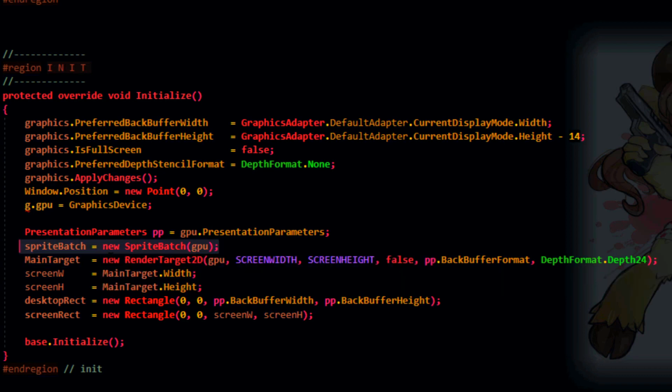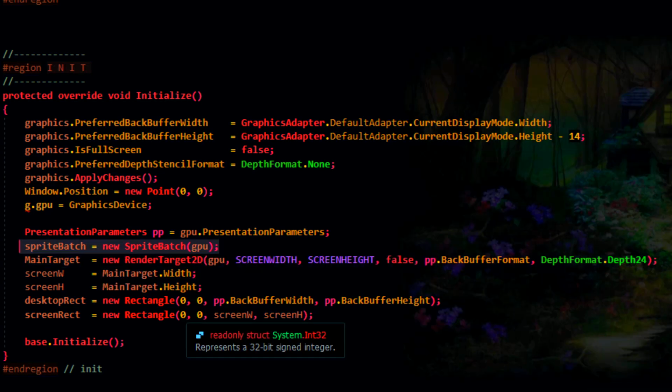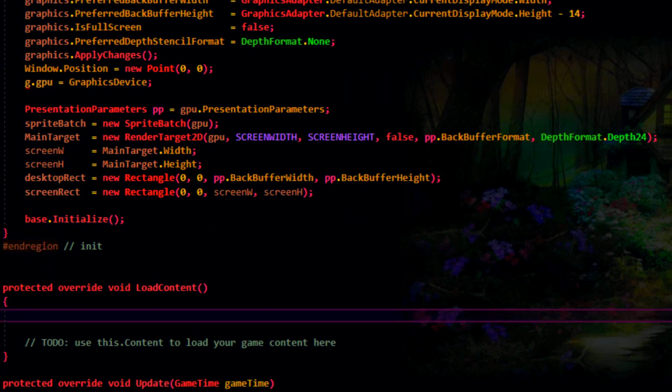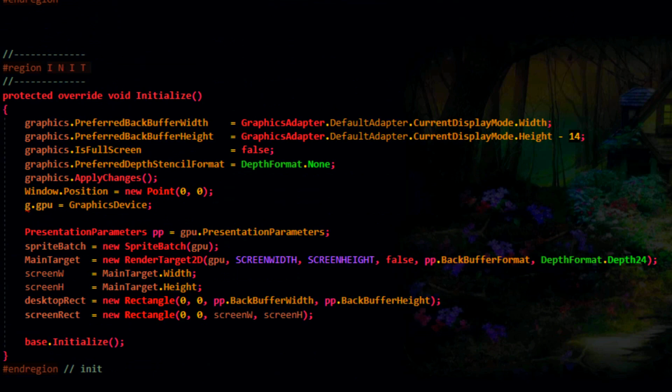You may notice that I put the sprite batch here. Sometimes I need it for passing in to other things I'm initializing, so I usually put it up there instead of down in load. So I'll just take it out of load for now.